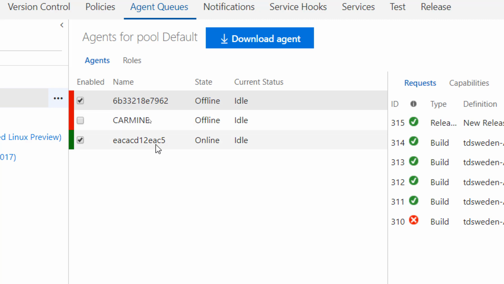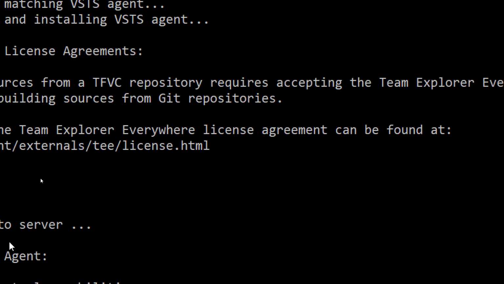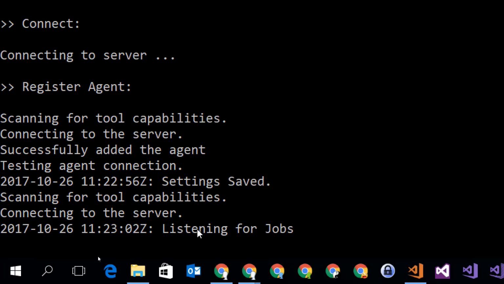Okay, I got a new one, this one, and we can disable that guy here. So that means that we should somewhere here see, yeah, listening for jobs. Now I have a container running on my Windows 10 box, a Linux container, that hooked up to VSTS and is now ready to compile .NET applications and do crazy things with it. It can, for instance, publish a self-contained deployment.